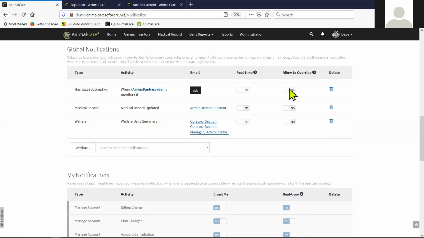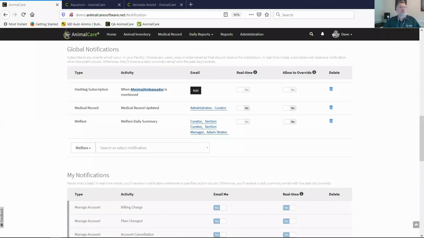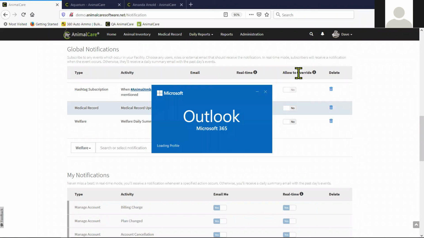Let's see here. It's just a sample. And you send it to your email, the AnimalCare email. Gotcha. Oh, I don't need everyone to see my email. Let me pull that up here separately.